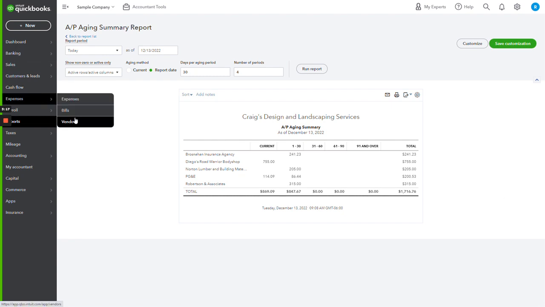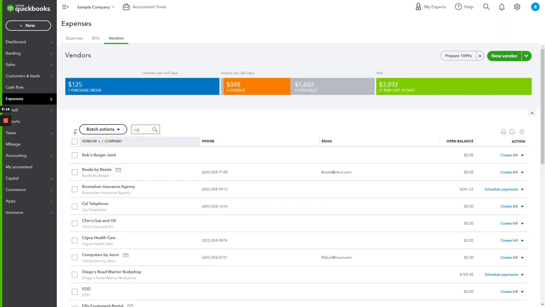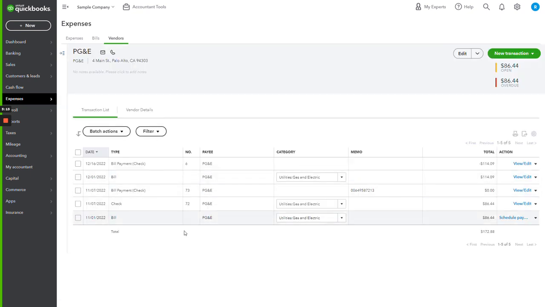So to do that, I'm gonna go to my vendors and I'm gonna find PG&E, and I'll see here is the bill and here is the check. And the check, as you'll see, has been categorized to an expense. We want to change this so it is categorized to accounts payable. So we're gonna let this check offset this bill.